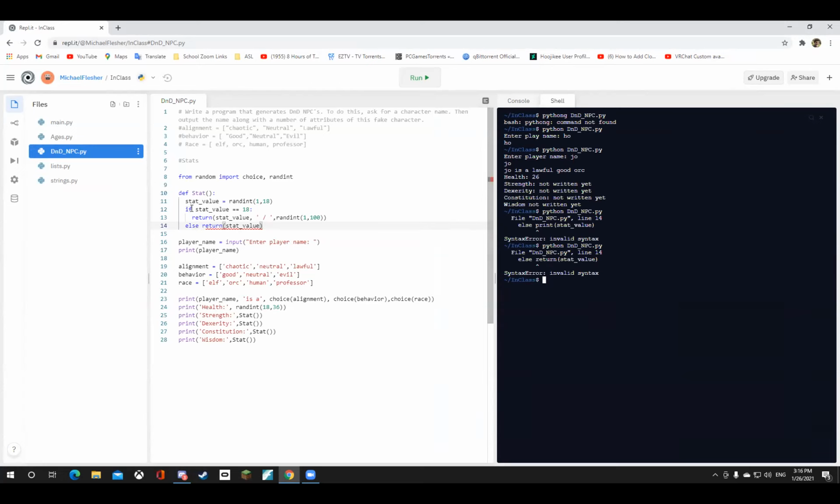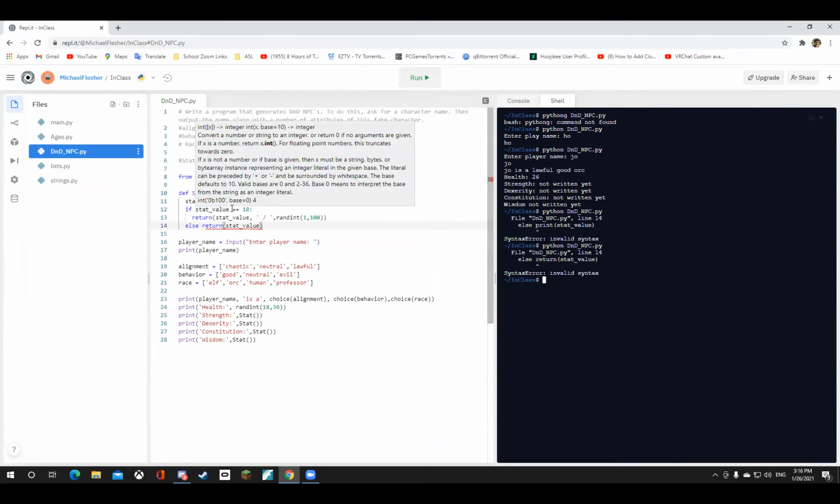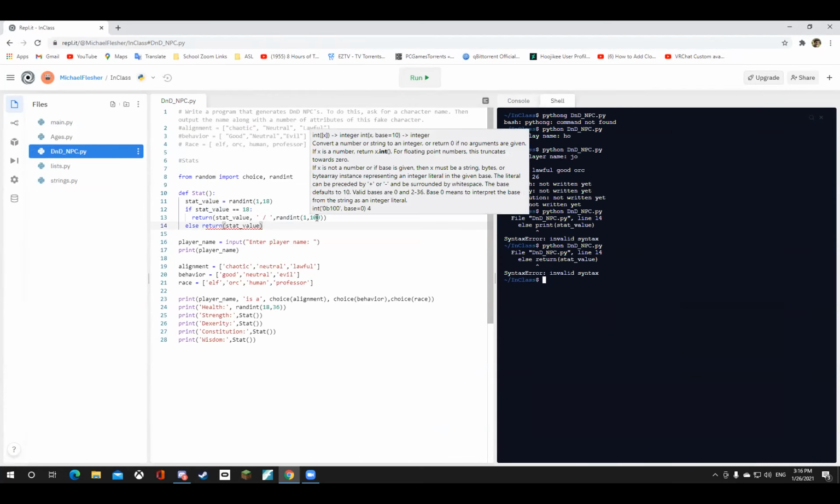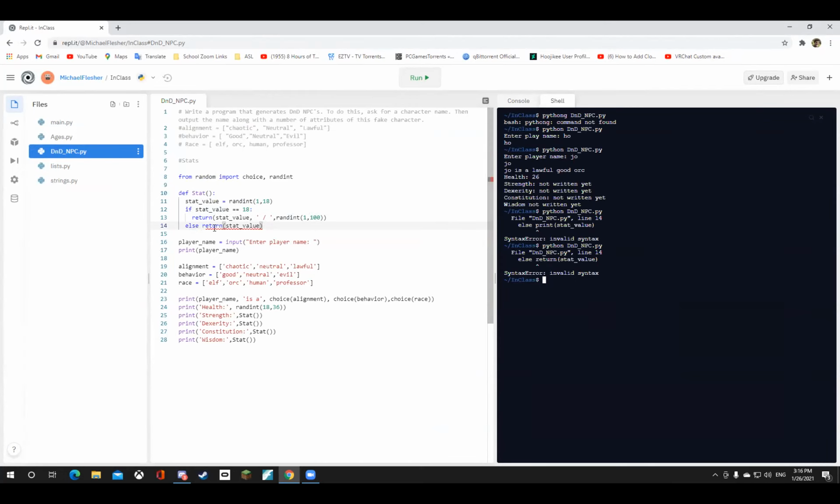So I did like the if, like stat value is 18, then return stat value with the slash thing, then random between 1 and 100. Else, just return stat value. Okay. But then it says invalid syntax. Yep, I do see that. Can someone help Michael with his syntax error?